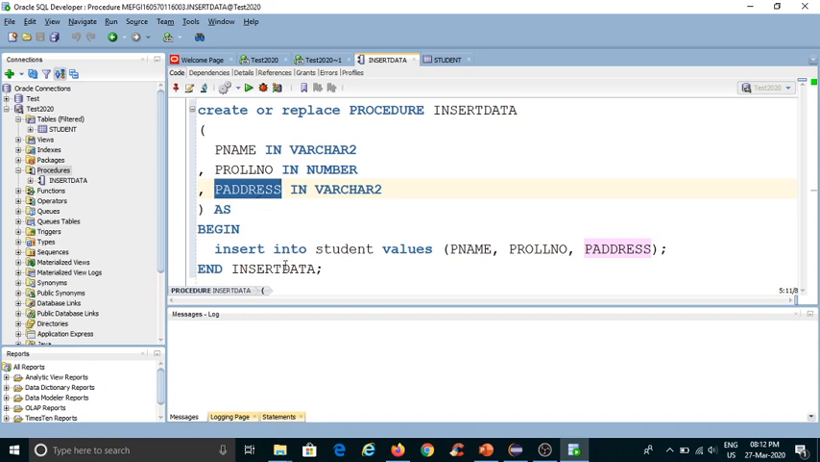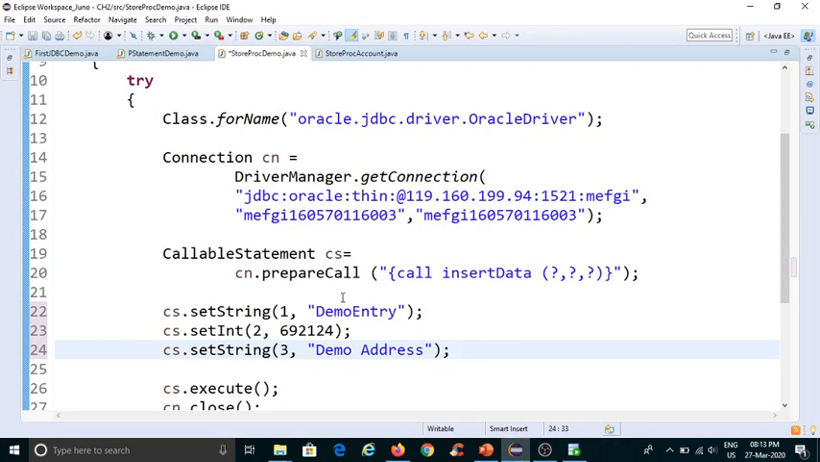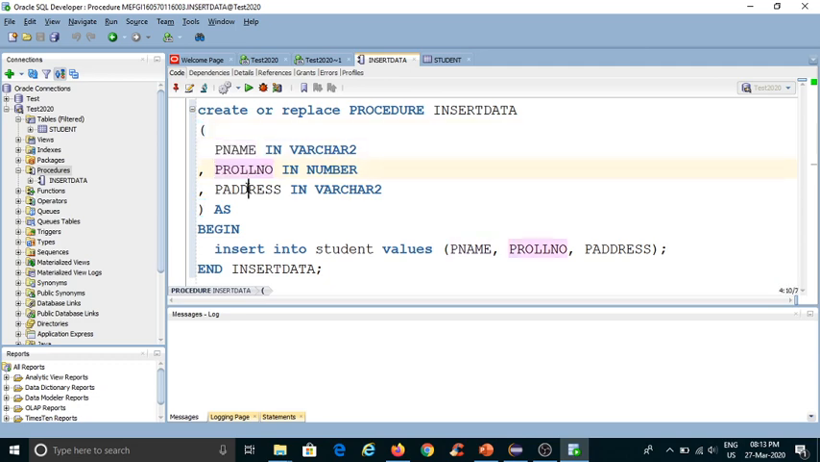Now see, ideally what happened, I have called this procedure with these 3 arguments. So whatever these 3 values that you have set over here, your statement becomes like this: call insert data, demo entry, 692124, that is your roll number, and demo address. And then you are calling the execute method, callable statement dot execute. So it will call this procedure with these 3 parameters. Now see how I am utilizing this value, right?